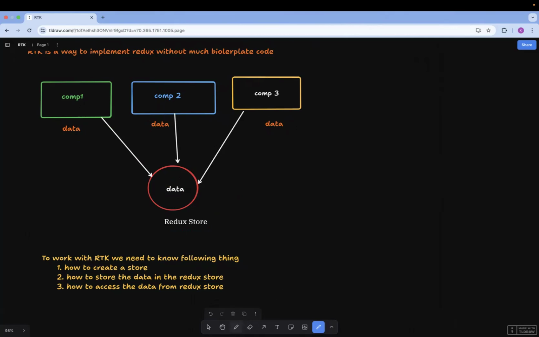So we will not maintain the data in all the components now. We will not maintain any data in this component. Instead of that, we will maintain the data in this central store. And that data we will share with all the components. Now, this particular process we are going to call data management.